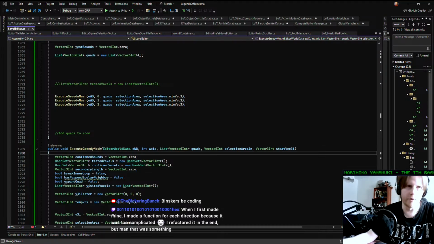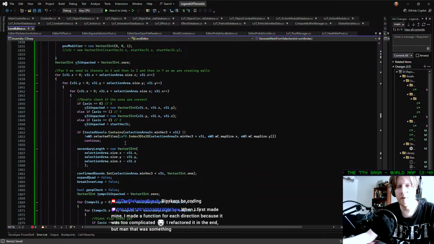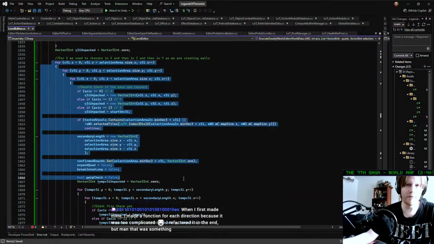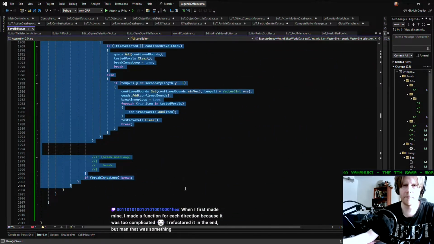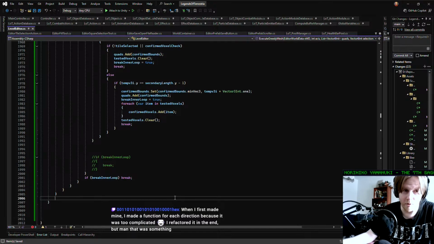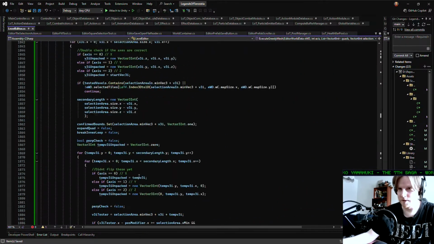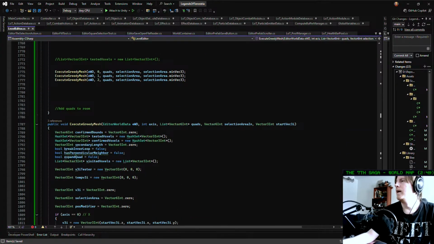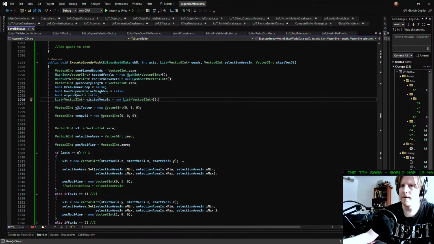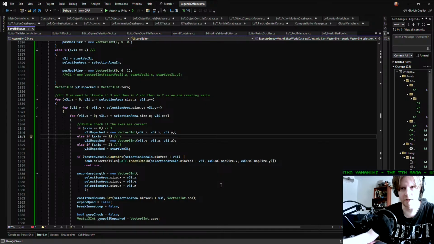When I first made mine, I made a function for each direction because it was too complicated. I refactored it in the end, but man, that was something. Yeah, I mean, that's what I did too, kind of. But I only made it for X, so I could finalize that before I started thinking about modularizing the axes. So now we're refactoring it and trying to get it to work.